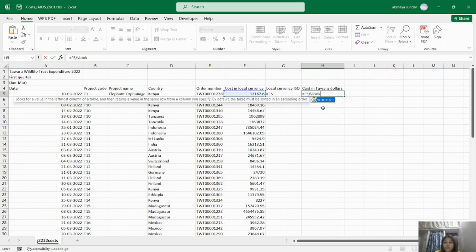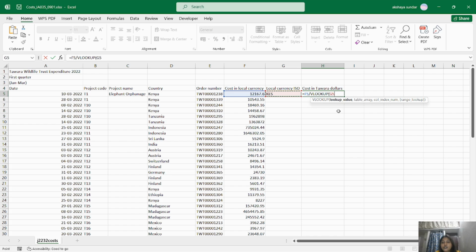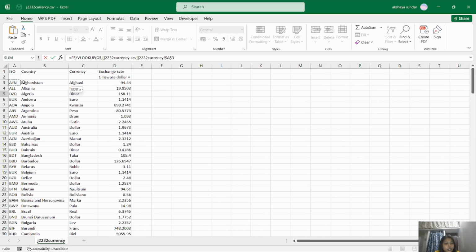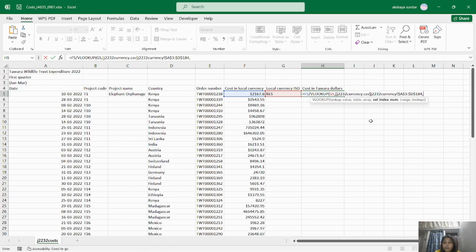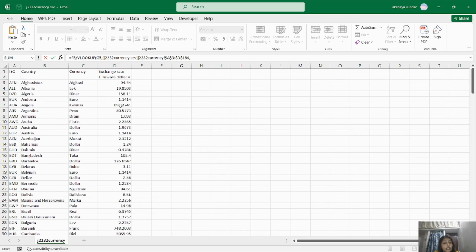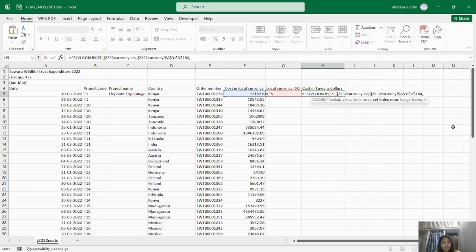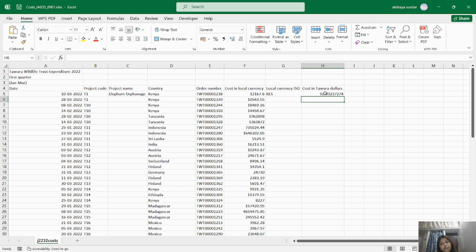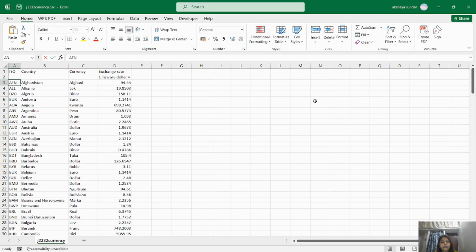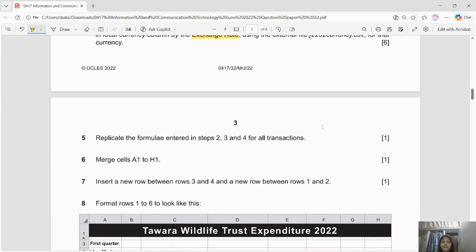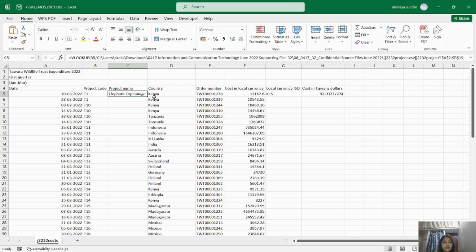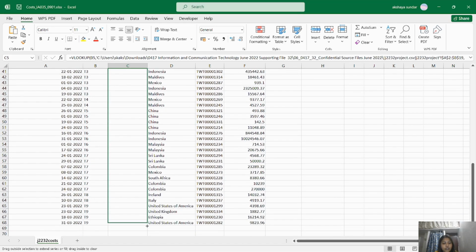So let me type vlookup. And lookup value is going to be my local currency ISO, followed by the table array is going to be this, followed by that column index number is going to be 1, 2, 3 and 4, followed by that it should be an exact match. There you go. I got the cost in Tawara dollars. Now that I got that, I can move ahead, replicate the formula, enter in steps 2, 3 and 4. Very simple. I just have to replicate, which is making sure I pull this button down to the notch.